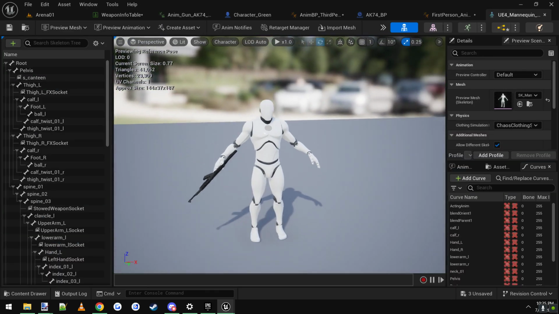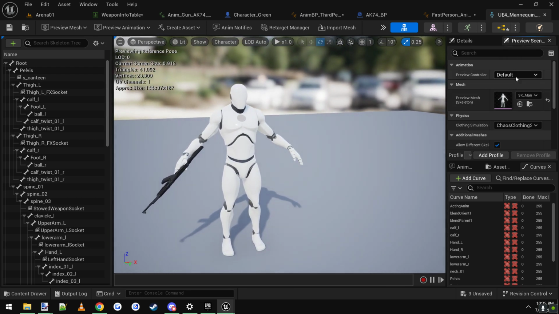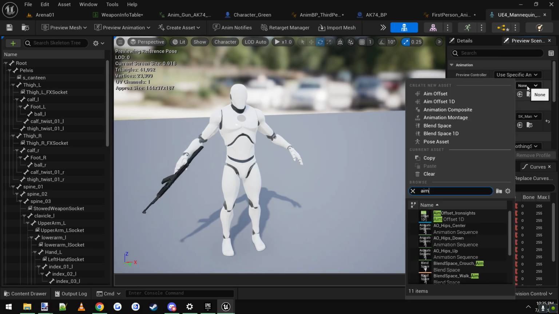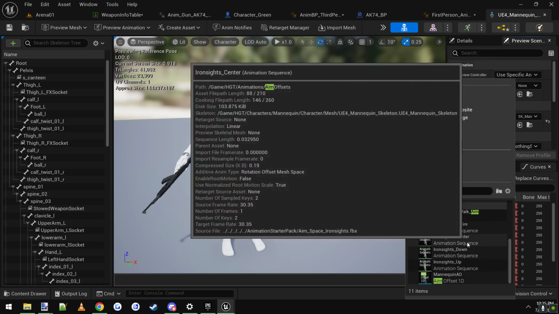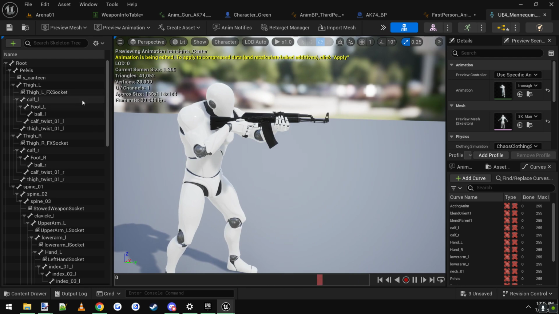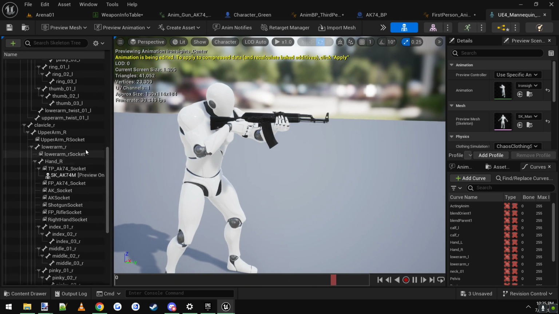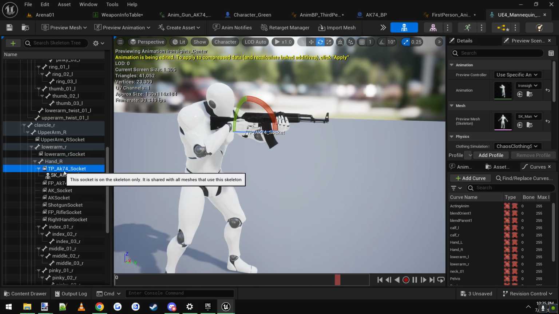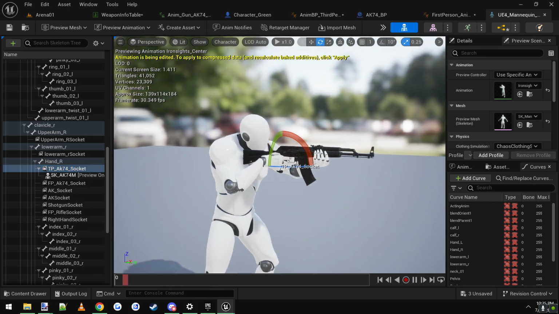So here's our skeleton, right? And we're going to go to the preview, and we're going to set use specific animation, and we're going to say aim. So we'll do third person first. For the aiming one, we'll just do iron sights center. So this is the third person aiming, and I'm going to find the socket that I created, which I think I put on the right hand. Yeah, hand_R. On the right hand, you just right click, say add socket, and I called my socket TP for third person, TP_AK74 socket, and here it is.